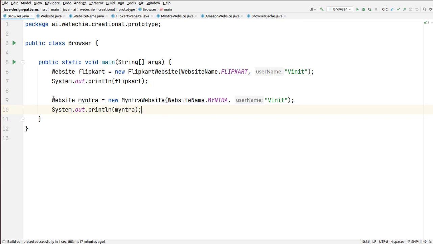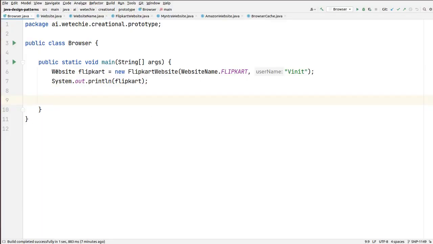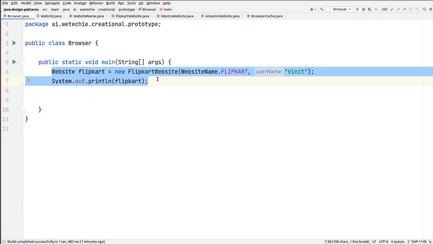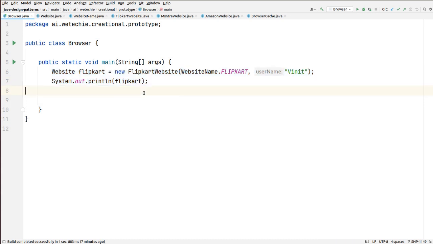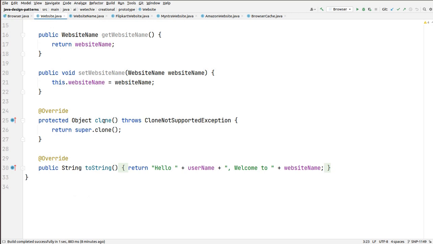Now, as we discussed in the introduction of the prototype design pattern, the concept is to copy an existing object rather than creating a new instance from scratch. So the first time we will be creating the object manually, and when we need the same object again in our application, we will be cloning it. We'll be copying the object from the existing object, right? That we can achieve by using the clone method. If you look into this website, I have already implemented the Cloneable marker interface and overridden this clone method, which is part of Object itself.